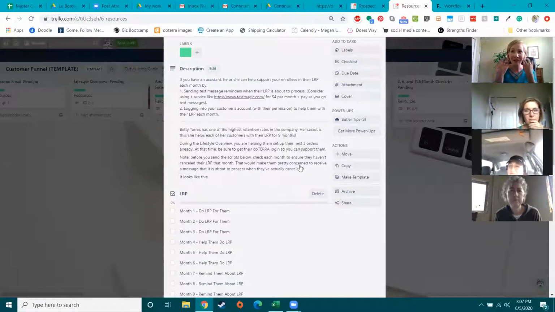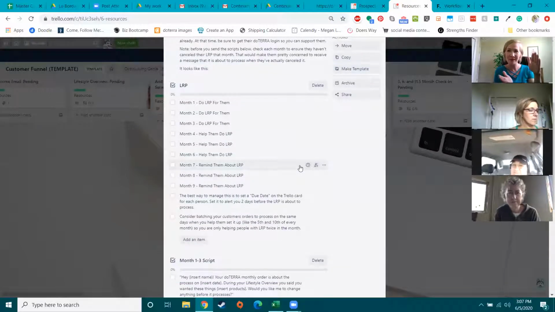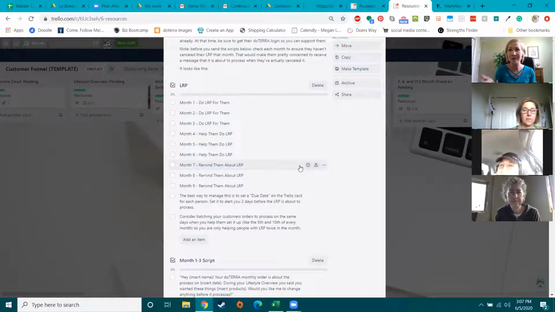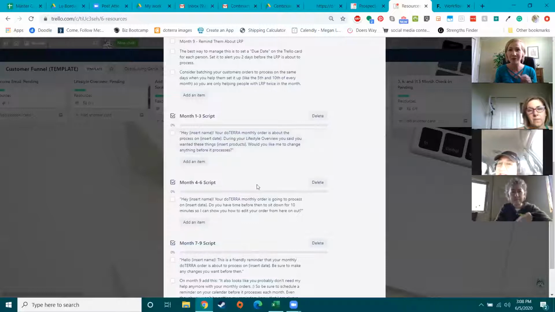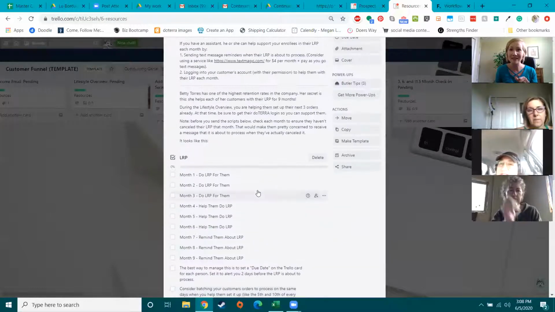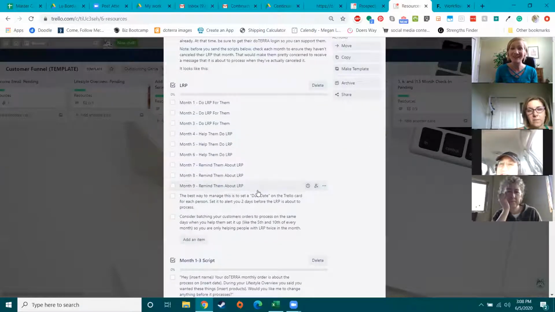And so the genius is that for the first 3 months, she's actually sending them a text message that says, hey, your LRP or your monthly doTERRA order is about to process in a couple of days. I know that during your lifestyle overview with me, you said you wanted these products. Is that still the case, or do you want any changes? And I've even included that script right here, month 1 to 3 script. And your assistant can schedule these out again in Text Magic, which is so great.